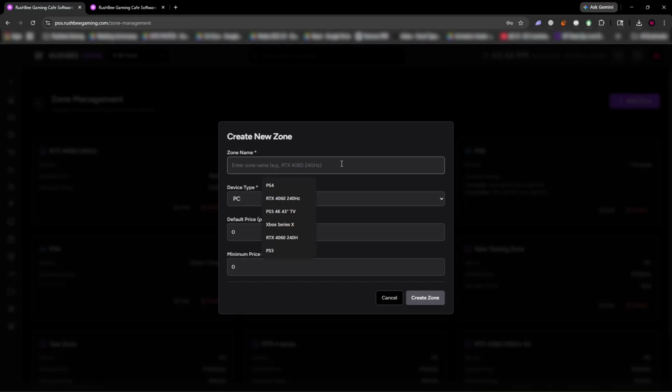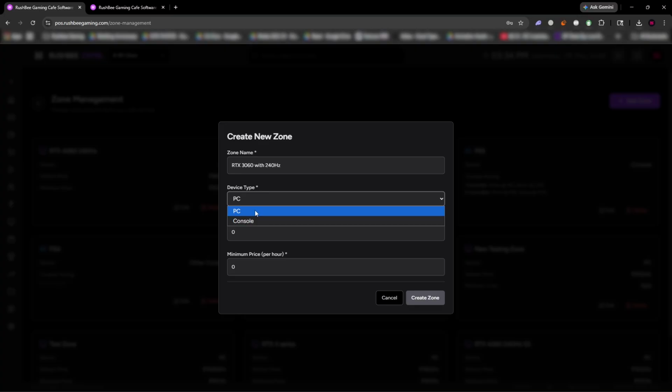Under zone, let's just create a zone something like RTX 3060 with 240 Hz monitor. Right? We have two device types over here. One is PC and one is console. We will be getting a lot more options in future. Right now this is what we have.